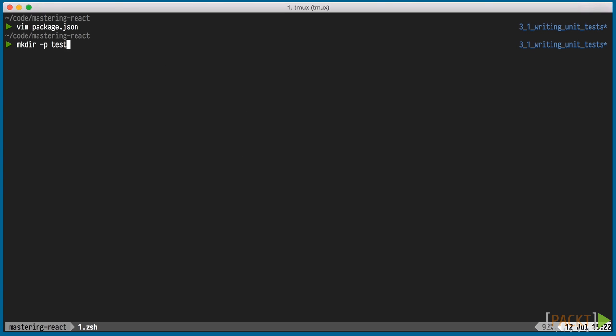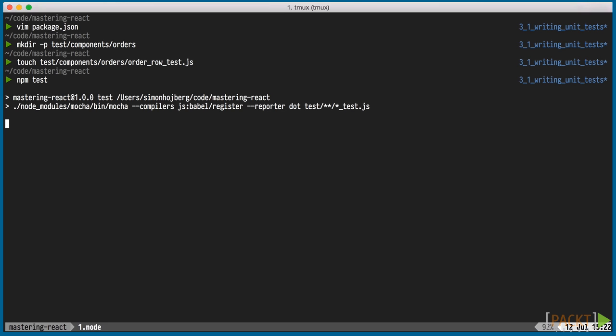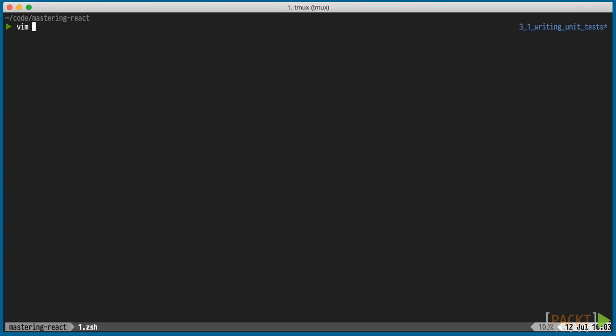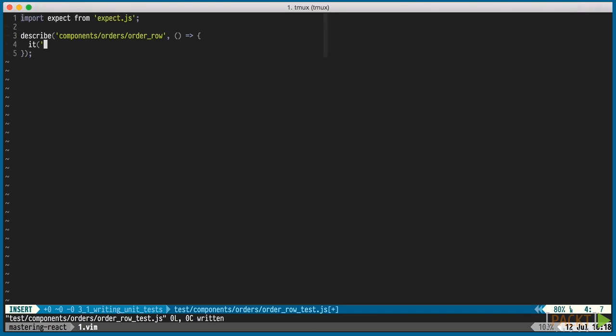To get npm test to succeed, we'll quickly add an empty test file for our OrderRow test. As expected, running npm test succeeds with no test being run. We haven't written any yet, and that's the next step. We're using expect.js here, but Mocha isn't tied to a specific assertion library. You could use should.js instead if you like, or something else.